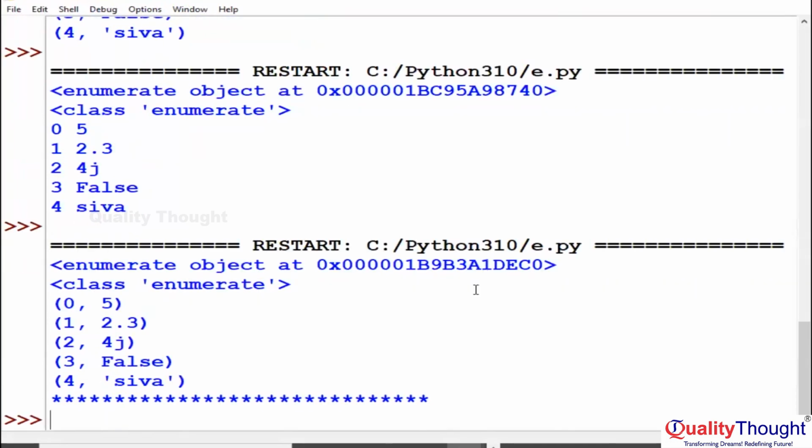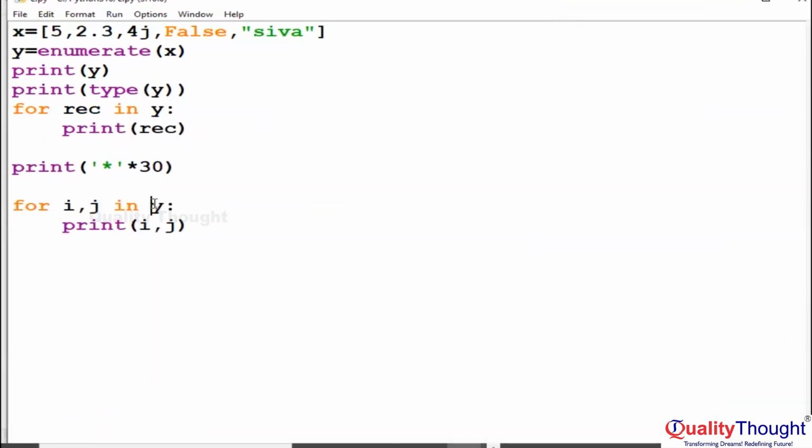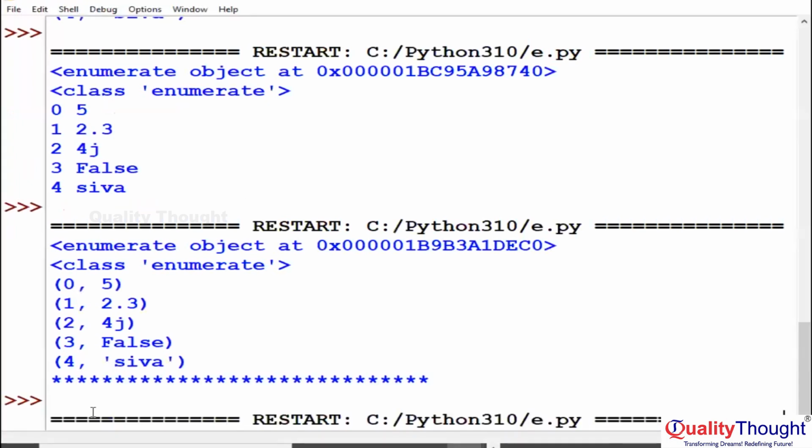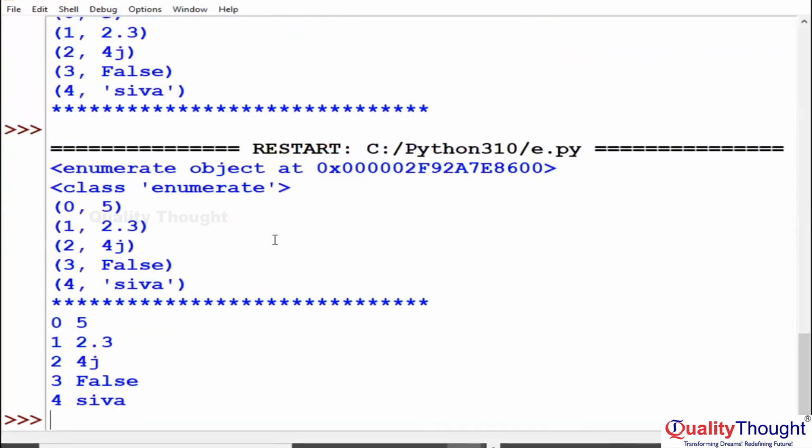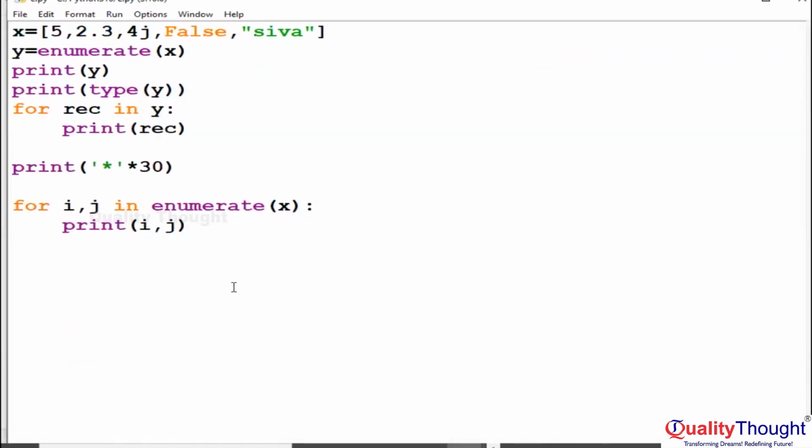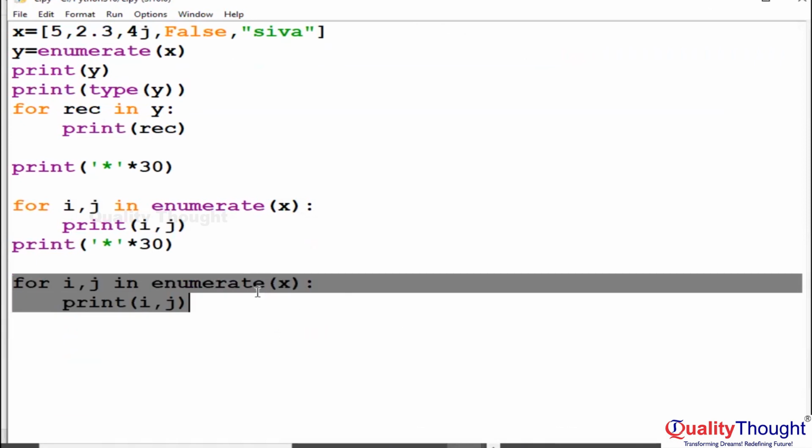Once we use the enumerate object, next time we are not generating the elements. That means the object is empty. We use that enumerate object only one time. The second time we use it, we are not getting any result. Again, we have to create the enumerate object. Enumerate of x. Now we will get this format. Or otherwise, simply we can convert.